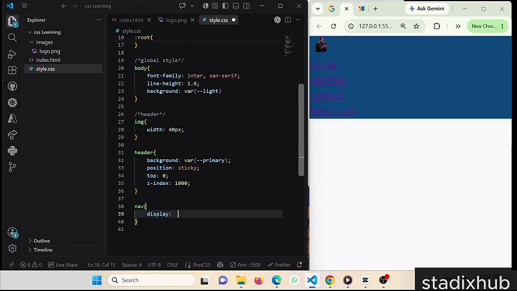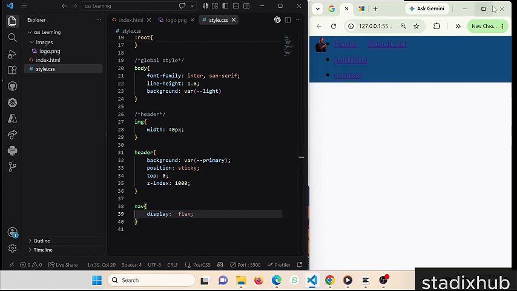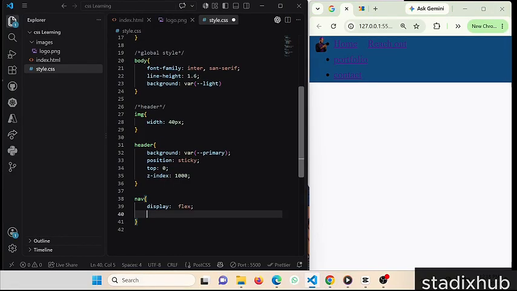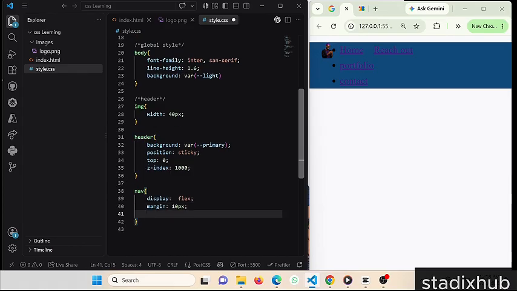So we say display flex, and you can see that it is now in flex position. Look at the logo is separate. This one is separate, while reach out is separate. Then what again? You now write margin 10 pixels. Then you can see also you justify the content space between. So look at this.